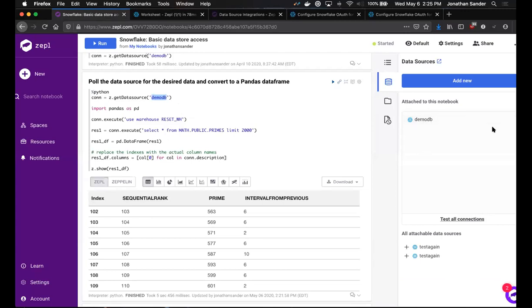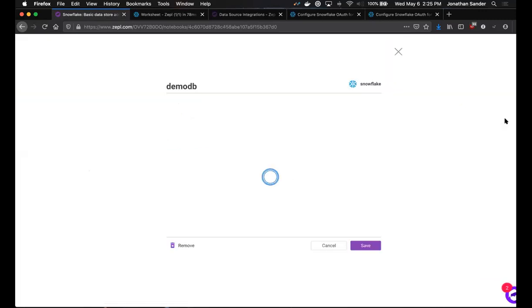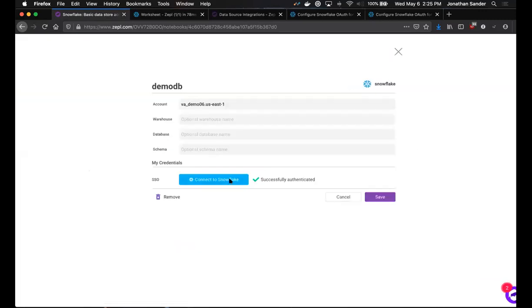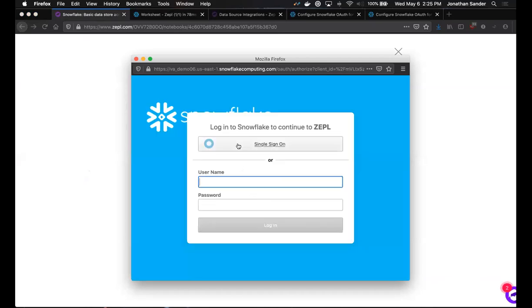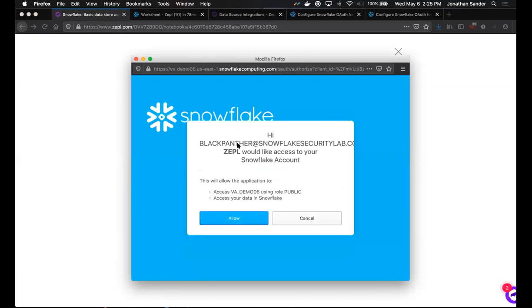One other thing I want to show you real quick is that if I want to do single sign-on all the way through, right? I can go in here and let's say I want to really reconnect to Snowflake, but this time I'm not going to connect using a username and password. I'm instead going to use this single sign-on routine. And when I do that, it brings me in as Black Panther.